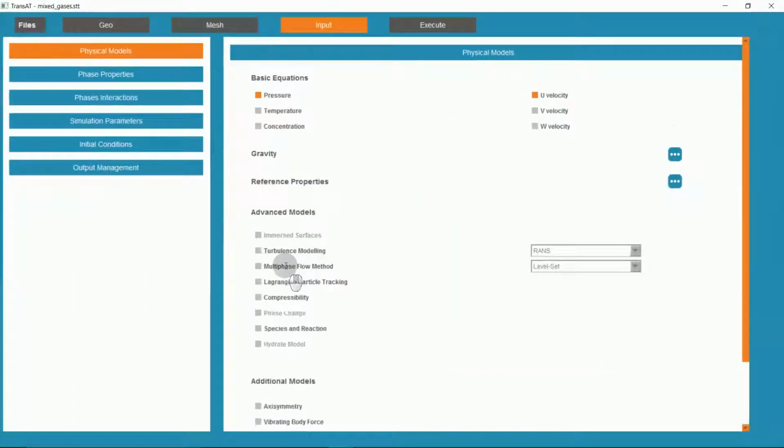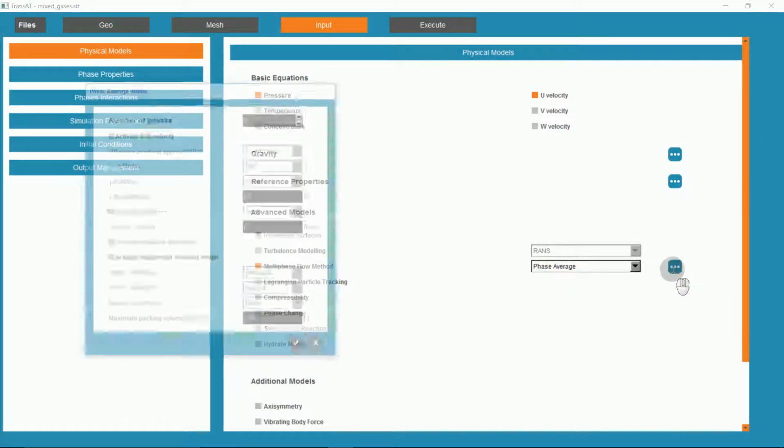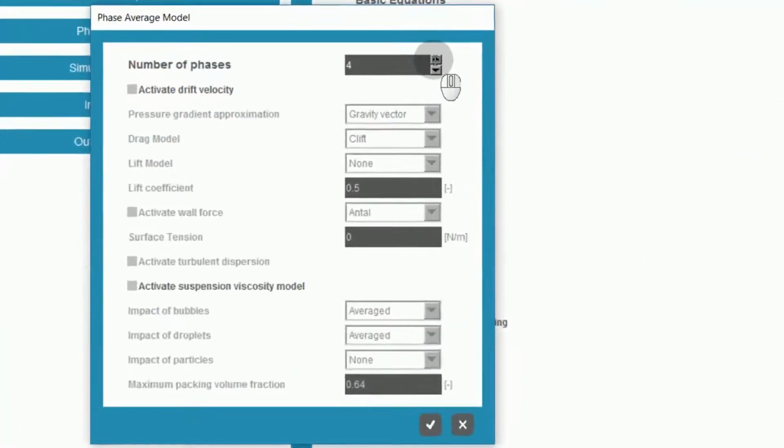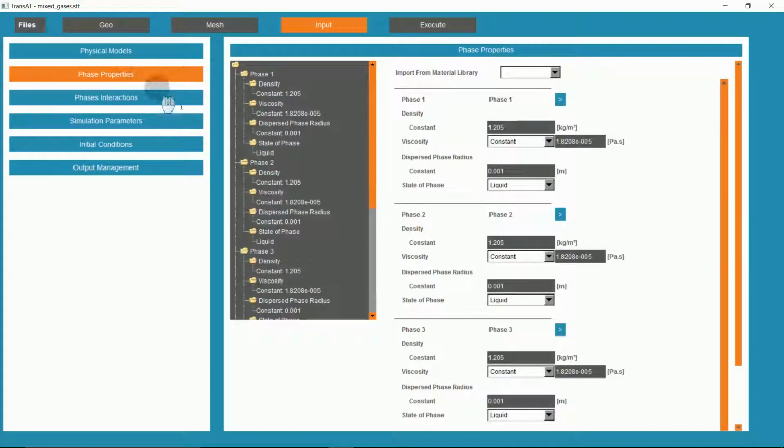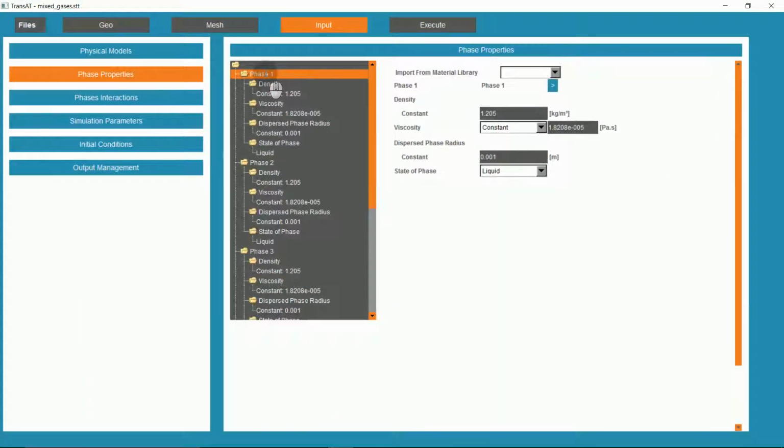Under advanced models, we'll be using the multiphase flow method with the phase average model, using 4 phases. The phase average model is what allows us to use the algebraic slip model, which is more computationally efficient. Let us activate the drift velocity now. Under phase properties, we'll define each of our phases.